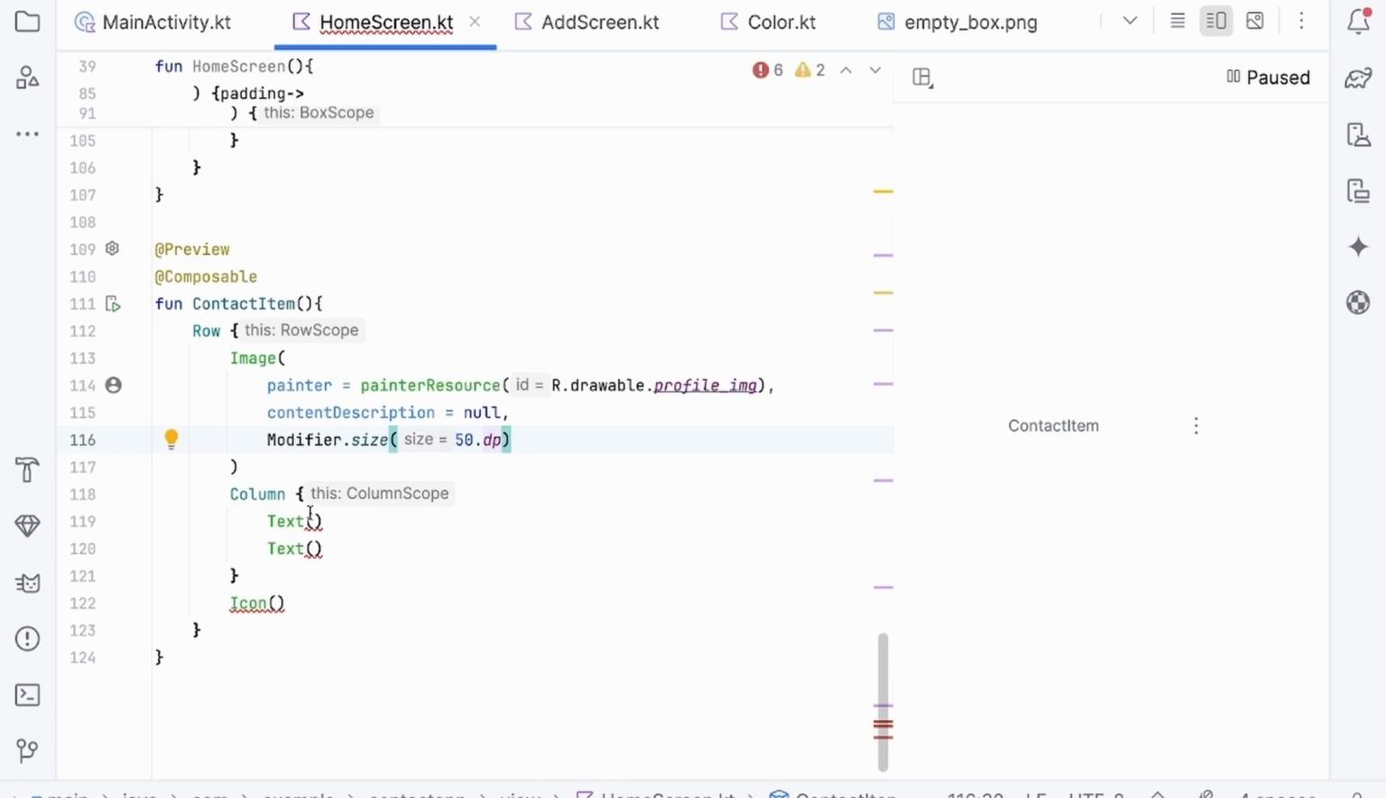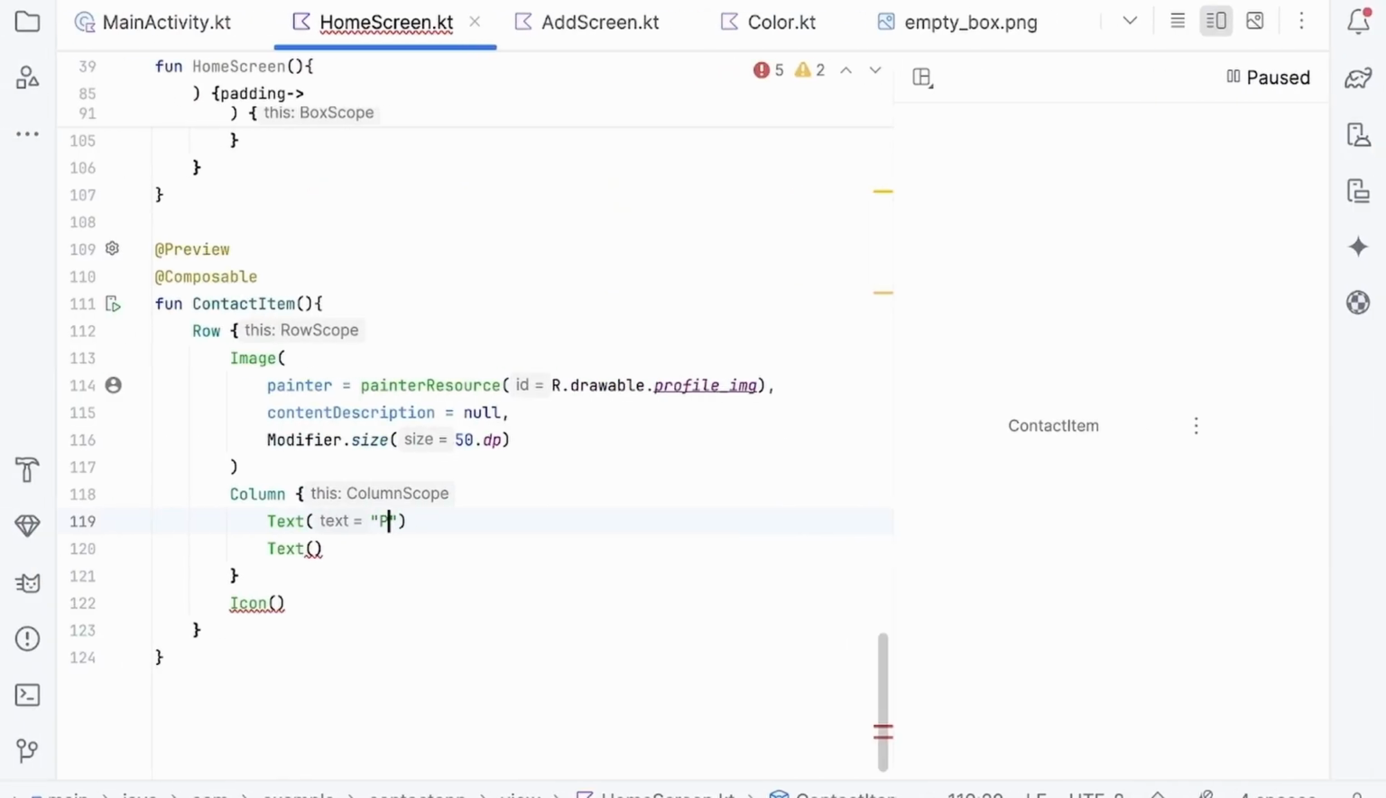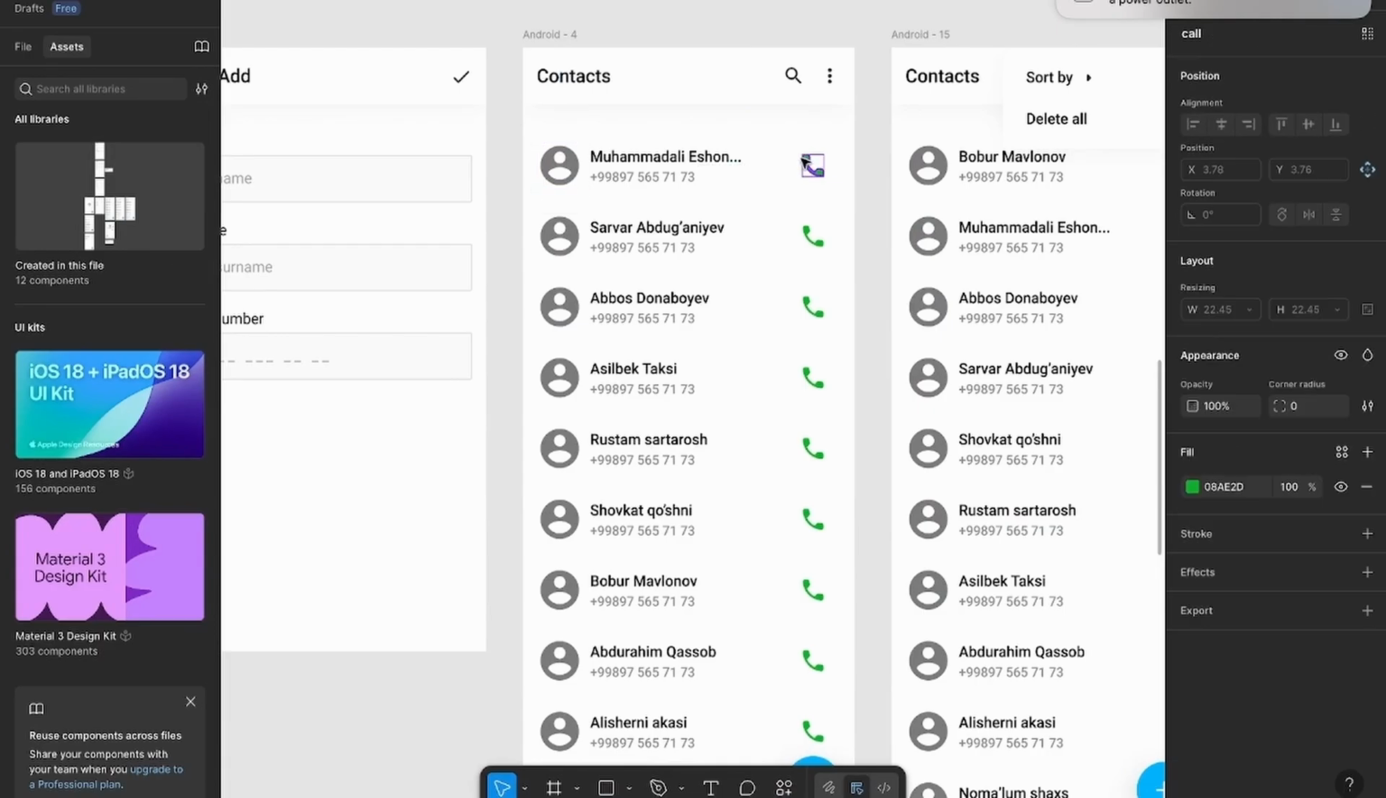Fine. Here I'm going to use this text field like my name, Patri Narayan, and some default phone number. Further we need to use Icons.Filled.Call icon. So content description, and color, we need to pass the color green, right? For this, I'm just copying this color code.